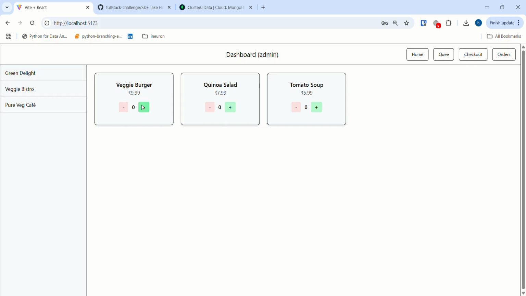Suppose I add quinoa salad and tomato soup. Let me tell you how the backend is working here. Whenever I click on this add button, a cart is created. Not every time; every time I add the first new thing, the cart is created, and it is created uniquely to the user's email. So right now for Nick Fury's email, he has quinoa salad and tomato soup under the Green Delight restaurant.